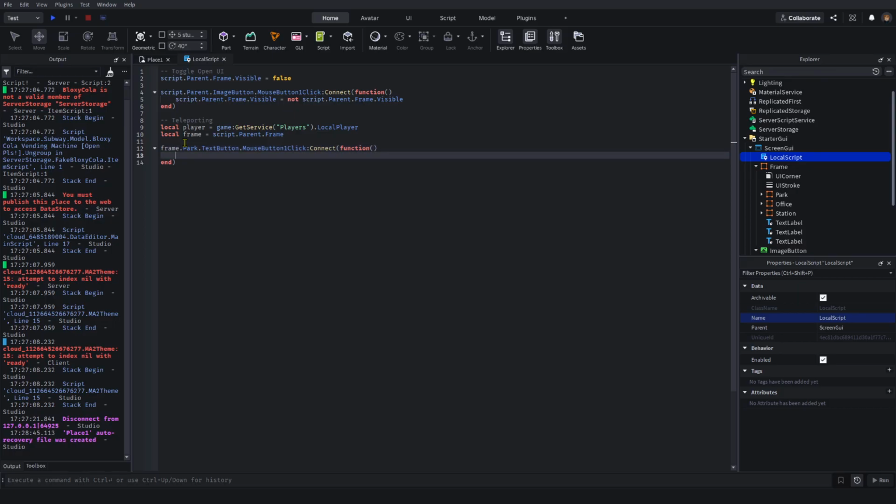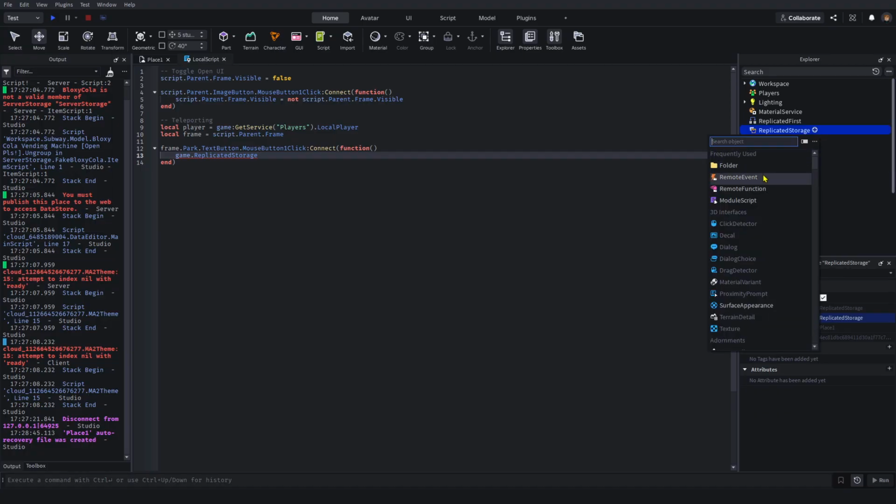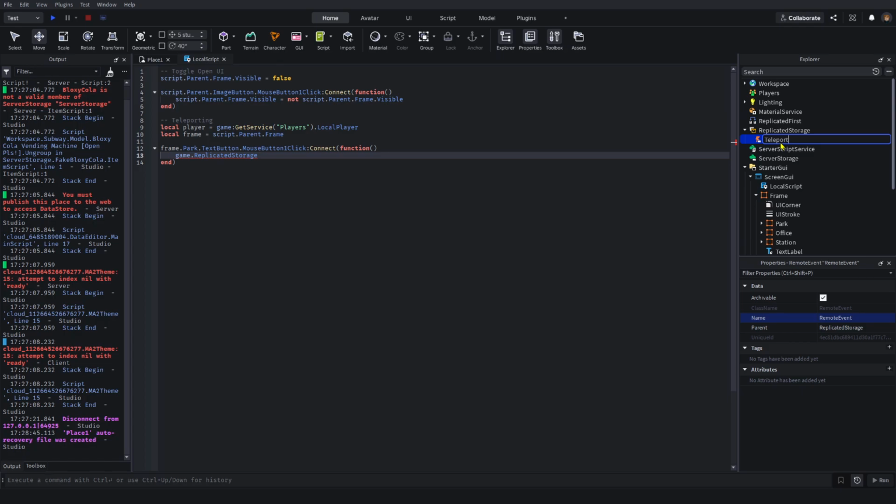Game.ReplicatedStorage. Because you can only teleport inside of server scripts, you have to go into ReplicatedStorage and then the remote event Teleport, and then .Teleport:FireServer, and then we want to fire it to the player, and we want to run this by putting in workspace.